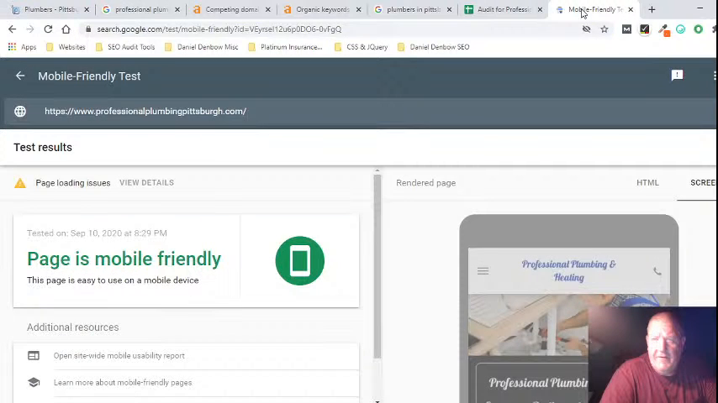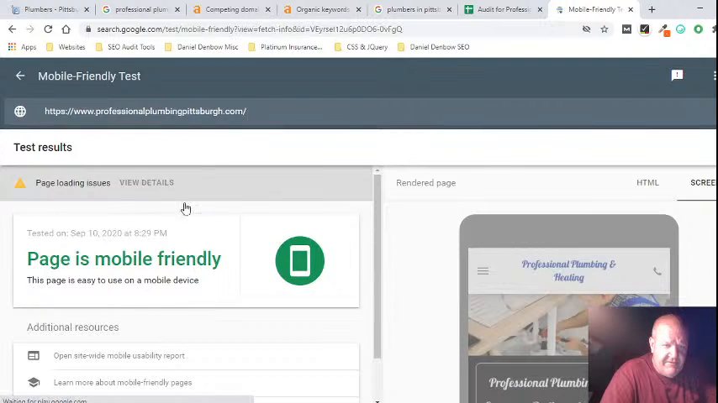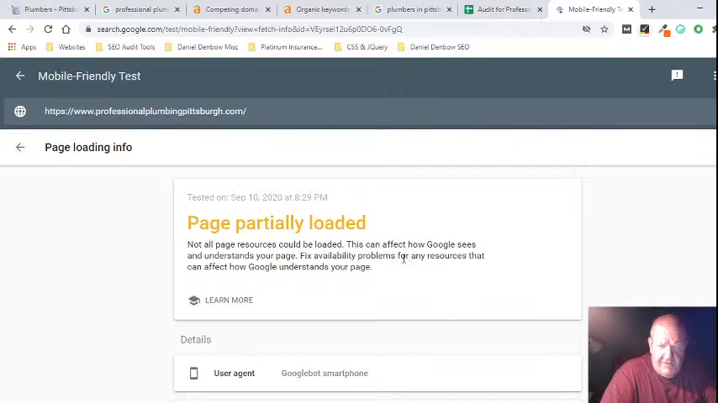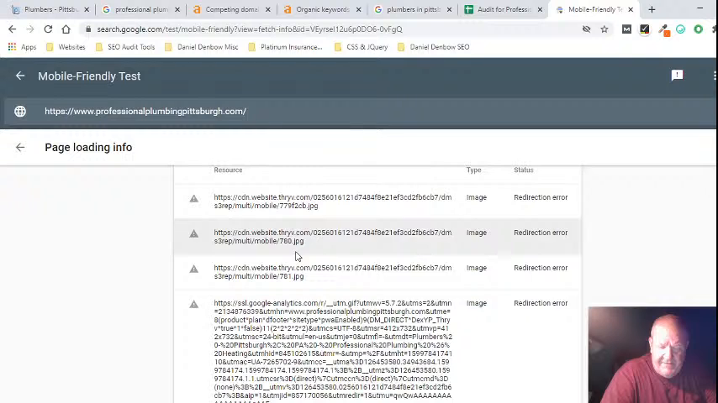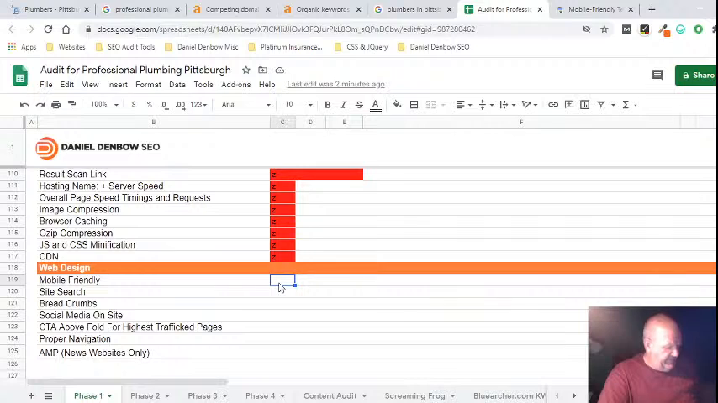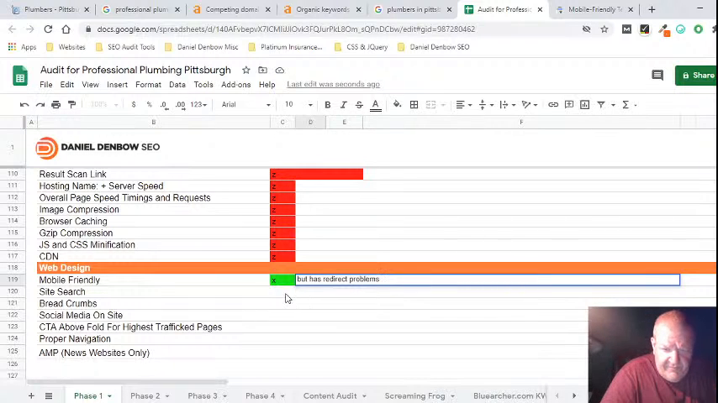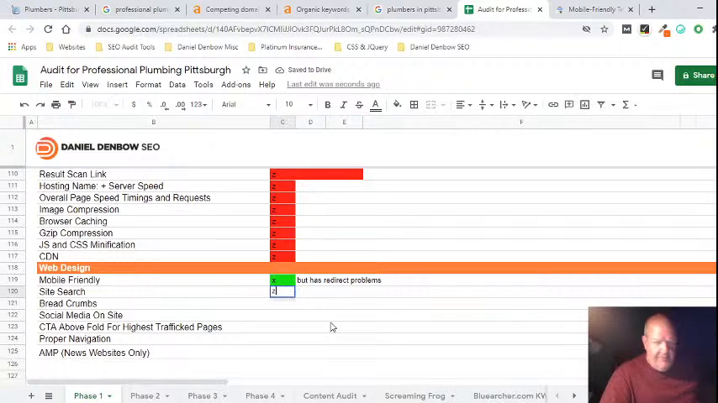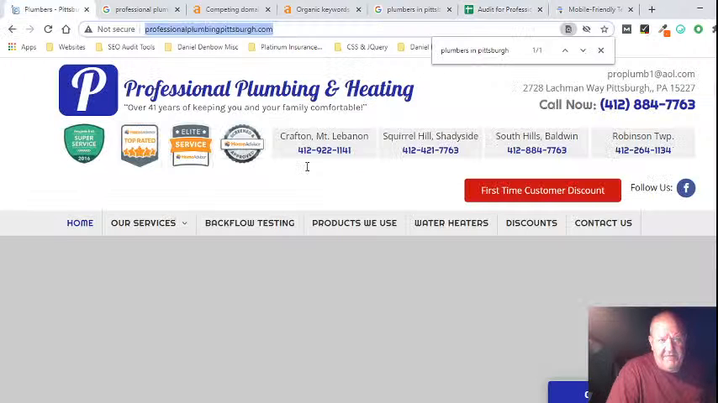Mobile friendly, your page is mobile friendly, okay. It just wasn't adjusting on my site, I guess. Okay, so page loading issues. You are having some issues with the pages because of these redirects that we need to get fixed. The redirects need to be fixed, so there are some issues there. So we're going to put yes for now, but it has redirect problems. Site search, no. You don't have breadcrumbs.